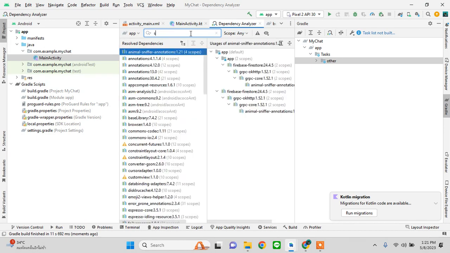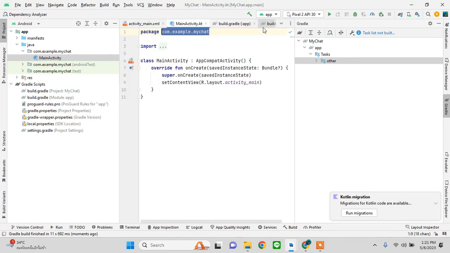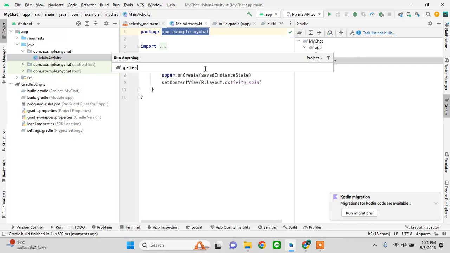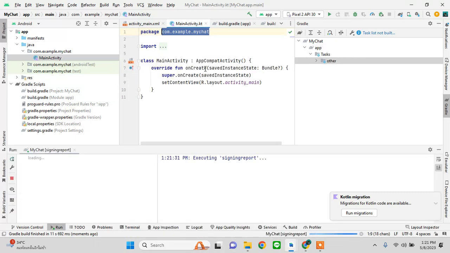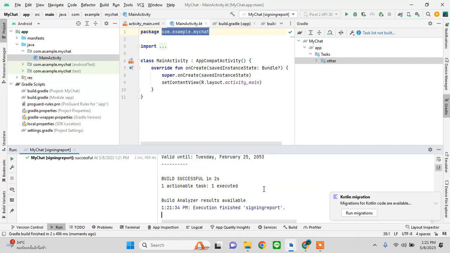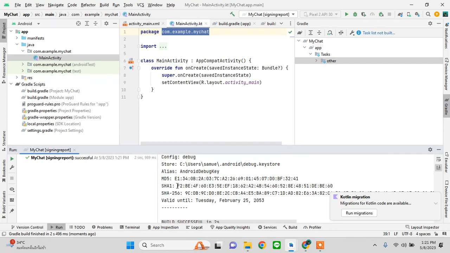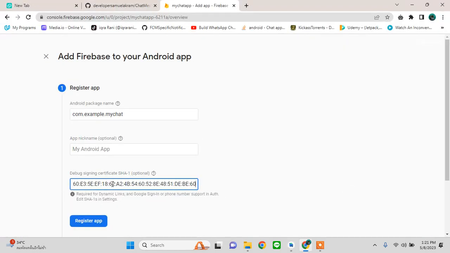Oh, we have to find the signing report actually. Okay, I think it's somewhere, yeah, here. Just type signing report and this will give us a key. Here it is, and we will copy this and paste this here and register the app.